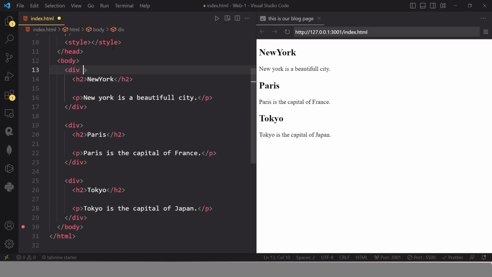So first I am going to add the class attribute in this div. Write class then equal to, and then we have double quotes, and inside these double quotes we are going to give this div a class name. A class name can be anything, you can name it whatever you want, but in my case I am going to name this class just city. As we talked about earlier, we can assign a class name to different elements.